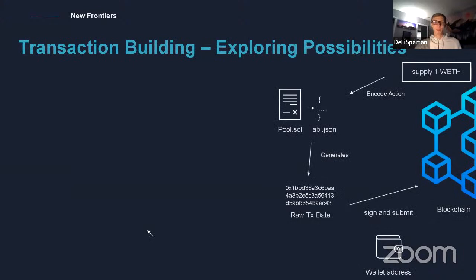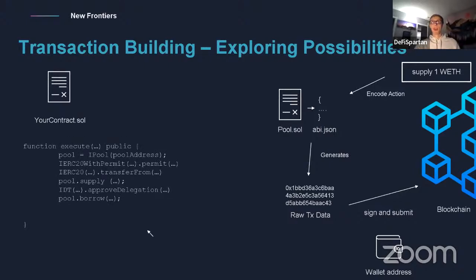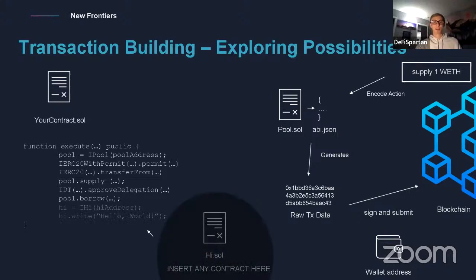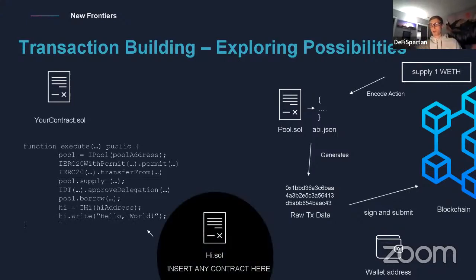So we have our first transaction that we looked at of just supplying wrapped ETH. Now, say, for example, you wanted to create your own contract. You wanted to actually interact with the protocol contracts, and you created this contract with a function called execute. I don't know why you would want to build this function, but basically it just supplies assets and then borrows assets. And then we take this completely separate contract, not affiliated with the Aave protocol in any way, could be any protocol on the blockchain. And it's just a simple contract, and we're going to write the message, hello world.